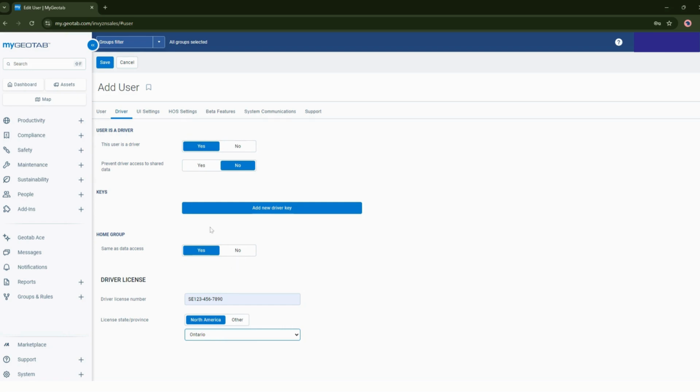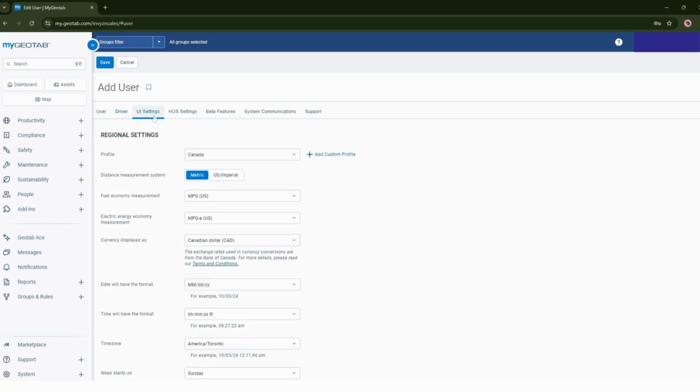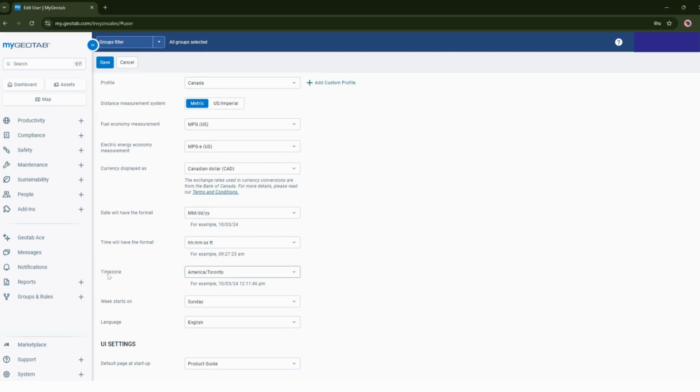An important note to make about the UI settings, also known as the user interface settings. By default, the UI settings are going to be placed under the information of the administrator of the account. That is the individual who's creating the account. So information such as time zone, for example, is placed currently under America/Toronto. If the driver is located in a different time zone than that of the administrator, then that can be changed right here under the user interface settings.